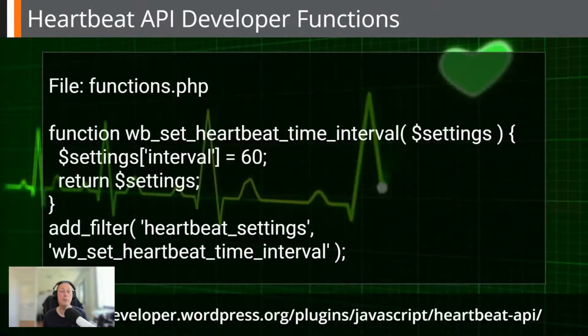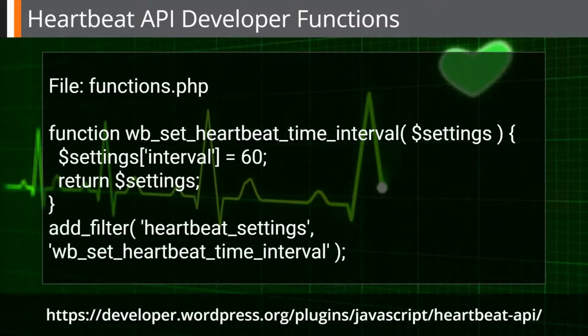Now, if you are a developer and you need control over the heartbeat ticks programmatically, I'll just hide myself there so you can see the full code. You can use the heartbeat_settings filter, which accepts a single setting, which is the input parameter array. There's a reference down there.